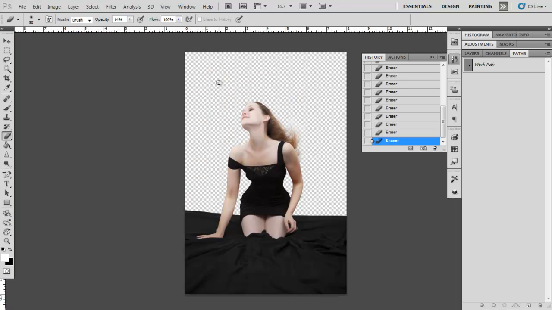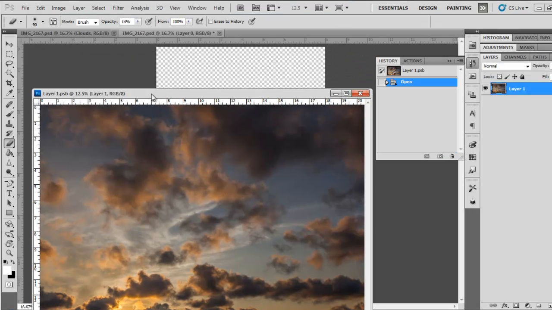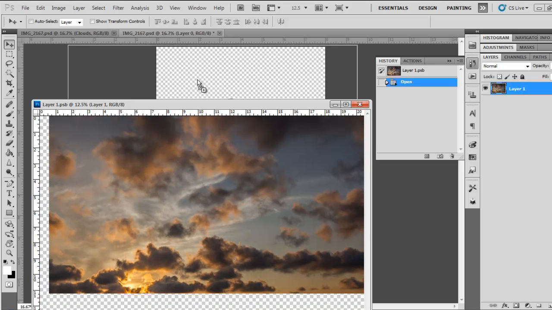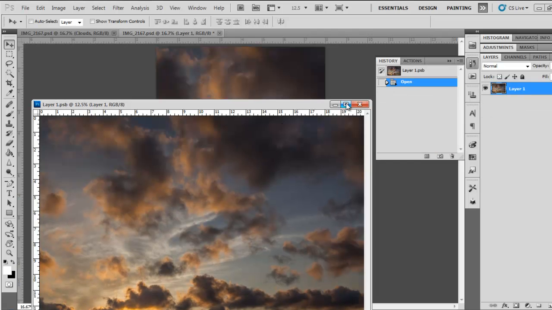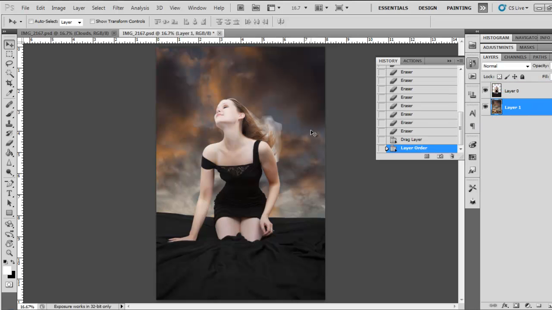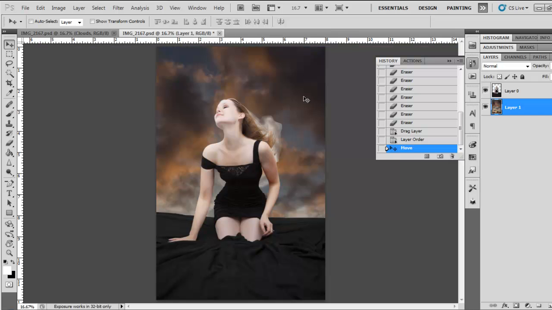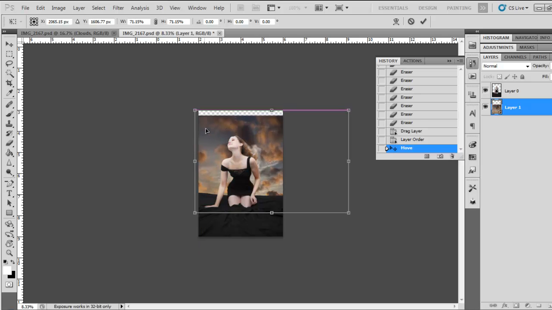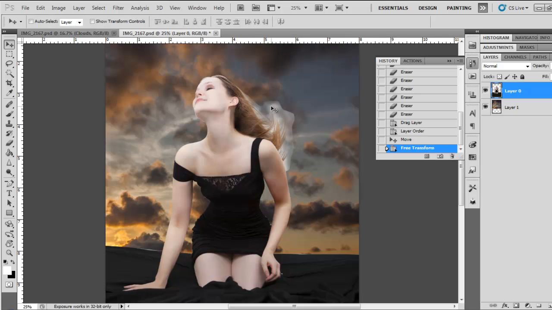Next, I am going to place a background directly behind my subject. So here's a picture of some clouds that I took last year. I'm going to click on it and drag it into my image, and then I can close this. And there we go. You can zoom out and readjust it. And notice there's a lot more that we can do. So we're going to fix the hair. Go back to your eraser tool and keep erasing.